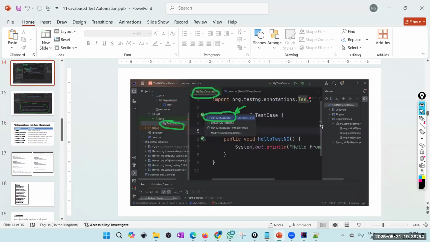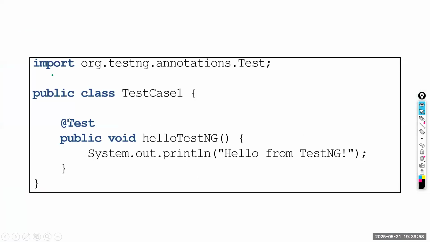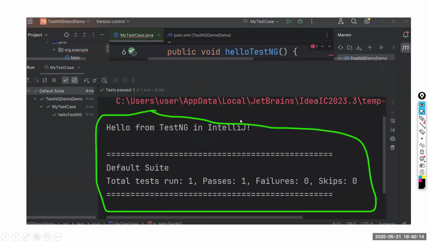So that is how you do it. Make sure you use the Test annotation, then only it is considered as a test. Then you can either run an individual test or you can run all the tests in your class, and you get the output like this.